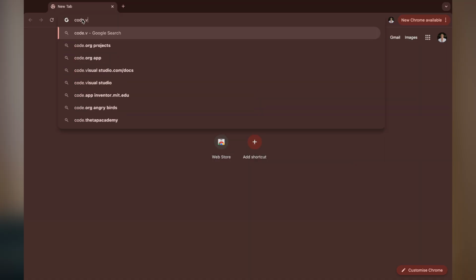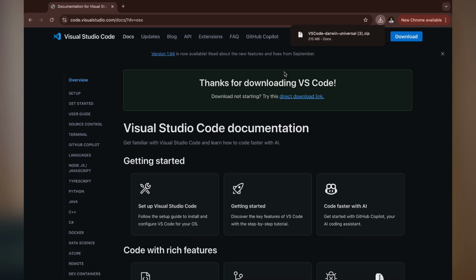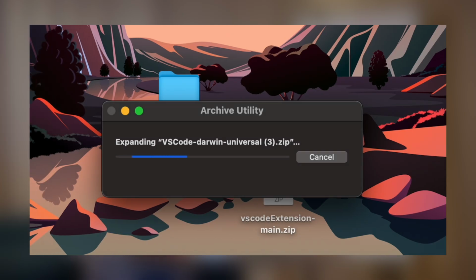Okay, now let us go ahead and install VS Code. Head to code.visualstudio.com. Download it and just run through the installer like I am showing here. It's pretty intuitive. Once you've got it up and running, there's one more thing you definitely want: extensions.